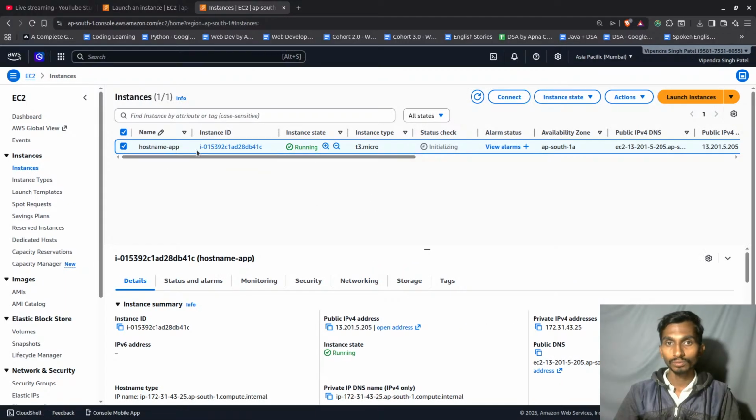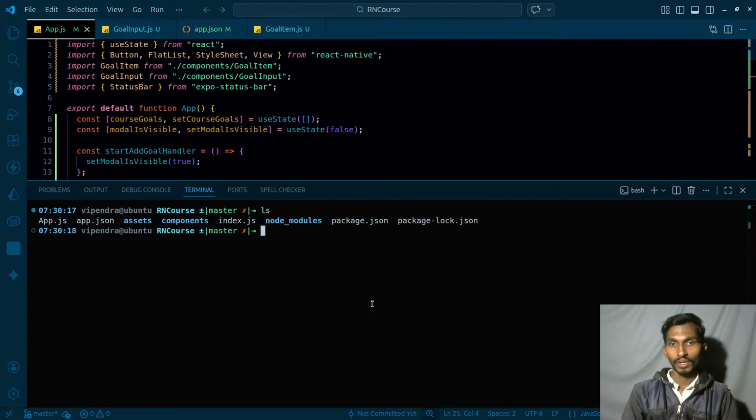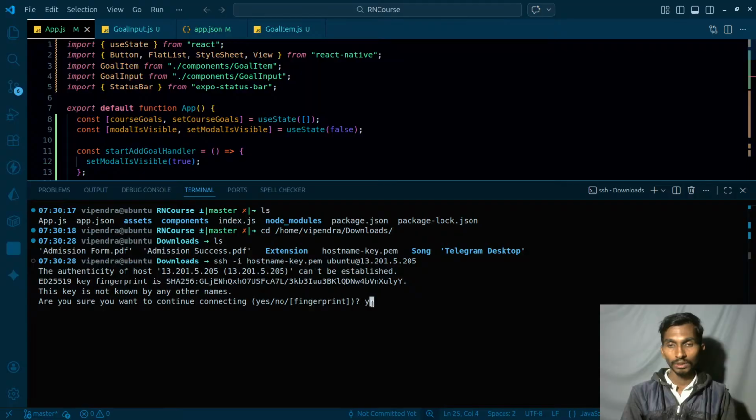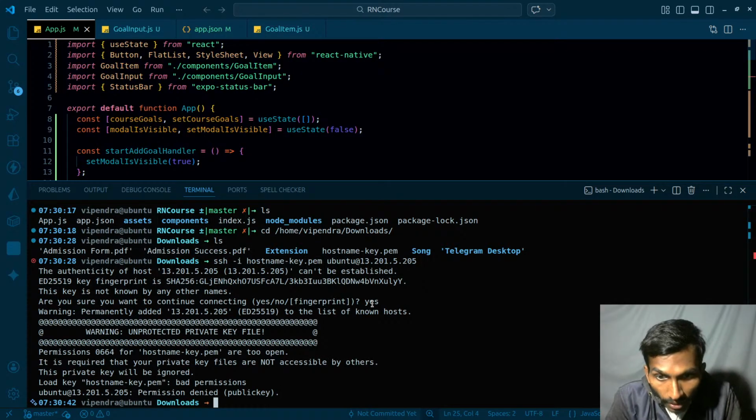I should be able to just simply SSH into the instance. So copy this, go to the terminal, and ls. Of course, I need to go to /home/Vipendra/downloads. Over here I have my host key, and once I have this, the SSH input is gonna be host name key and ubuntu@ and the IP address. Let's simply click on this, yes, and it says unprotected private key.